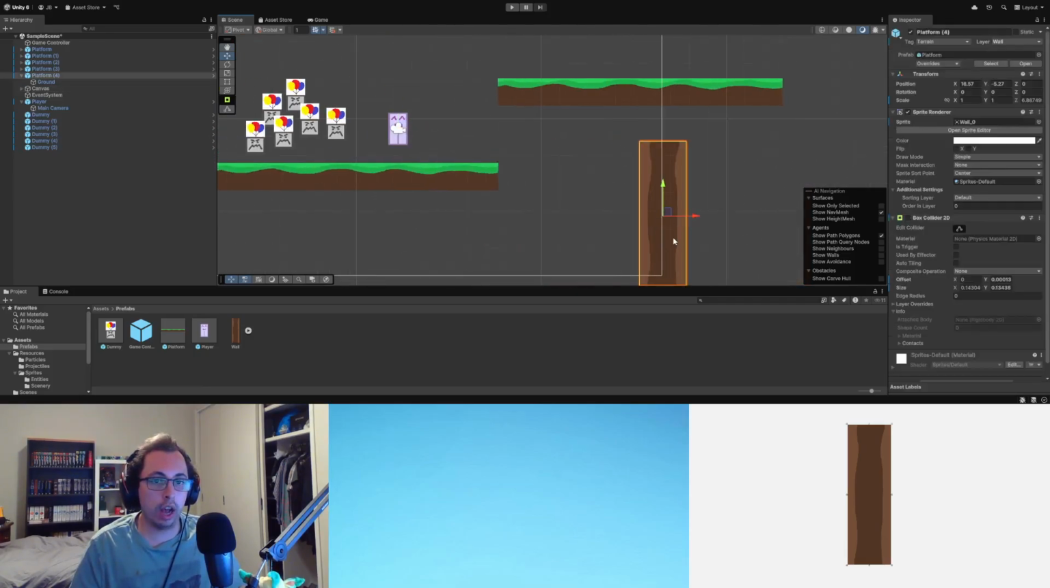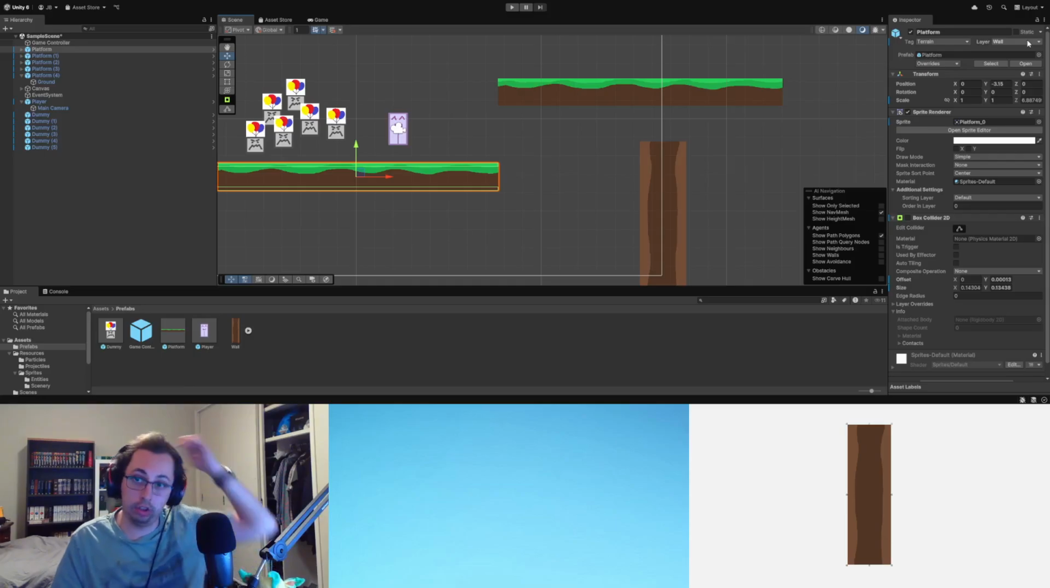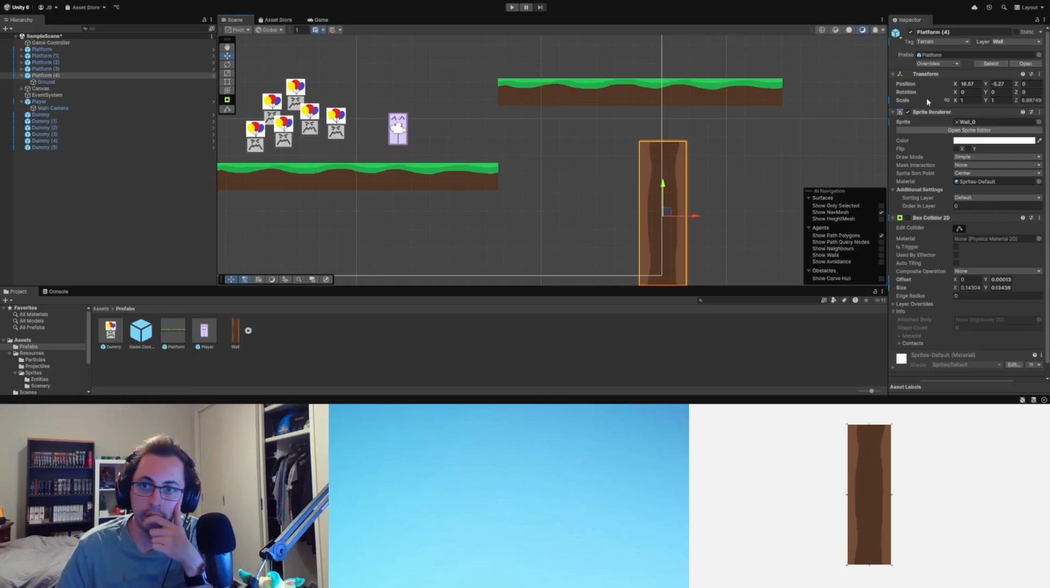Okay, so we got walls now. I need to make sure that this is called wall and has layer wall. And in fact, the ground should probably not have layer wall. Should probably have layer floor. Yeah, I'm gonna give this layer floor. Do I have floor? I have ceiling. Okay, I'm just gonna leave that as is then.